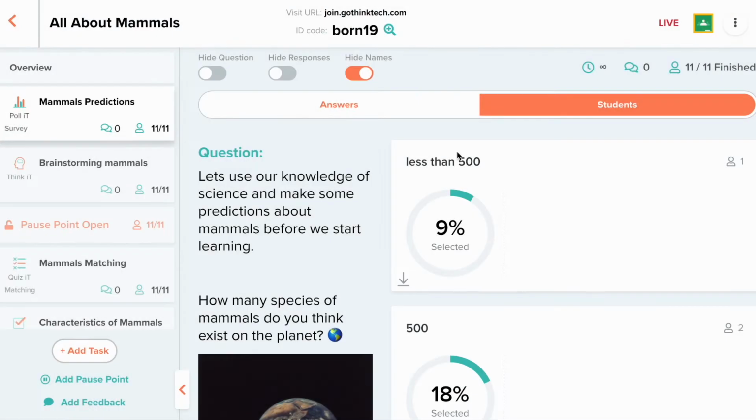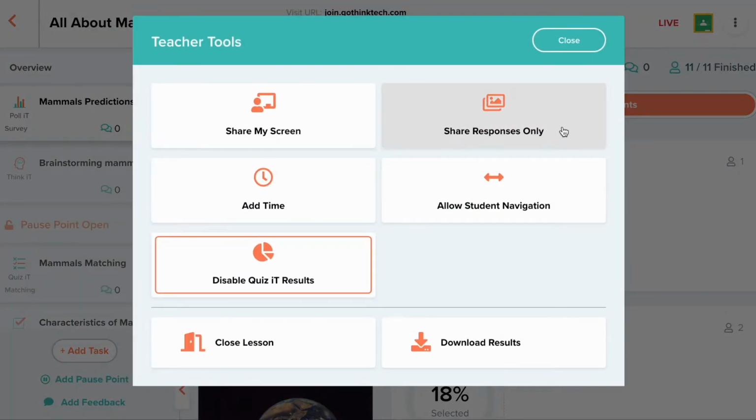Next, you can share student responses so they can see what their peers have submitted. You can add a timer to keep students on pace while completing a lesson. You can allow student navigation, which gives students the ability to toggle back and forth between tasks within a lesson. And you can also allow your students to see the results of their Quizlet activities. You always have the ability to end a lesson or download the results.